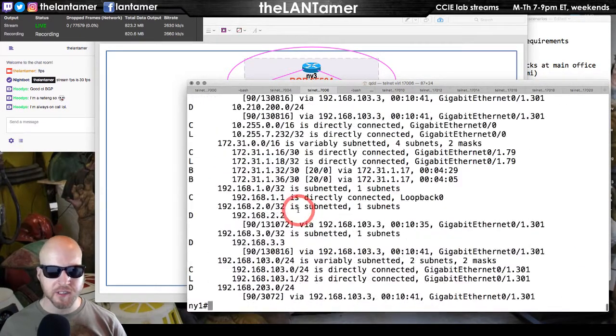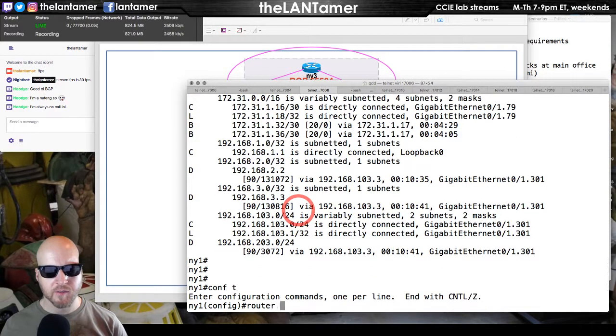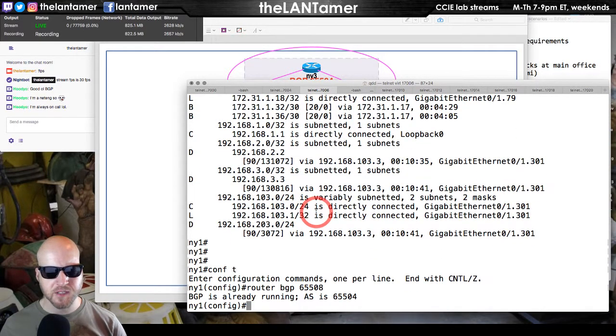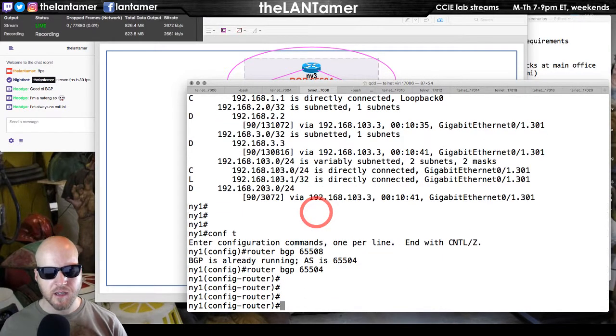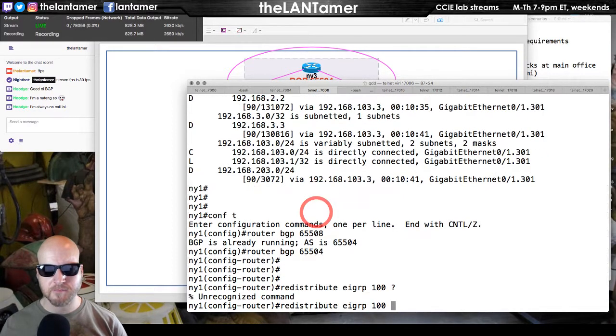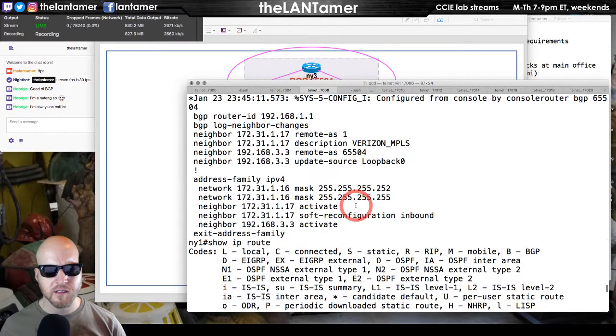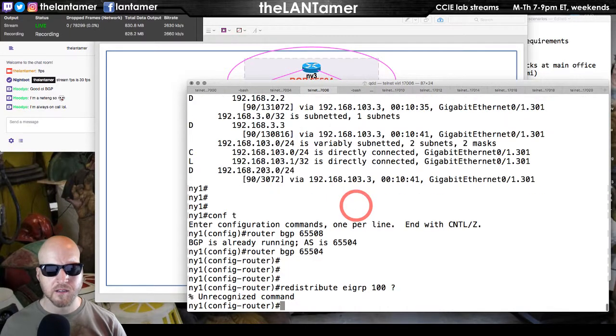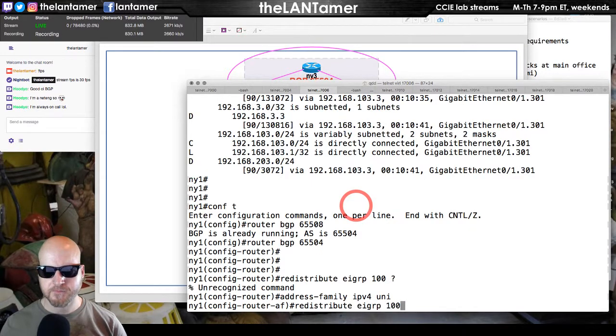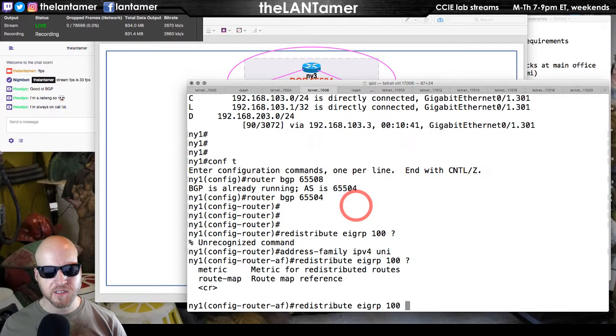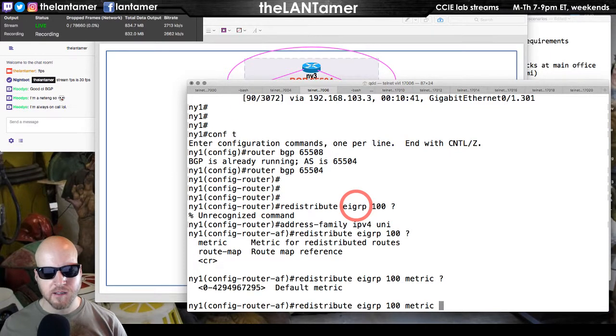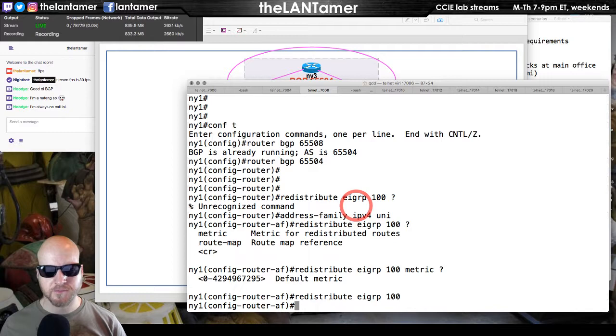Yeah, I think I just want to redistribute EIGRP. Router BGP 6508. Oops. And redistribute EIGRP 100. Actually, let's see. We'll use the default. Okay, let's do that on router 2 as well.